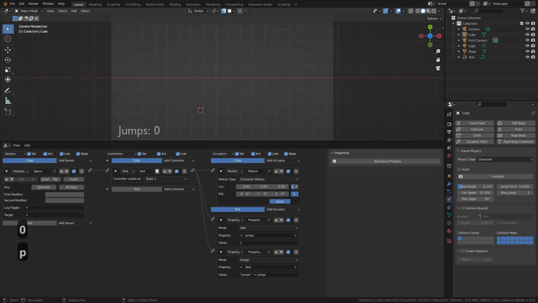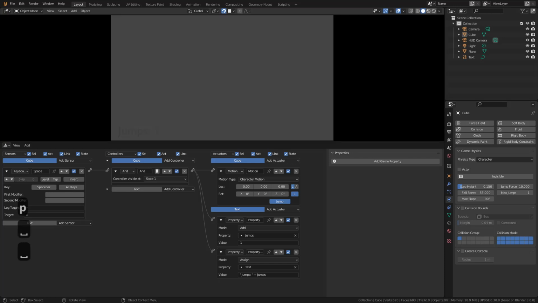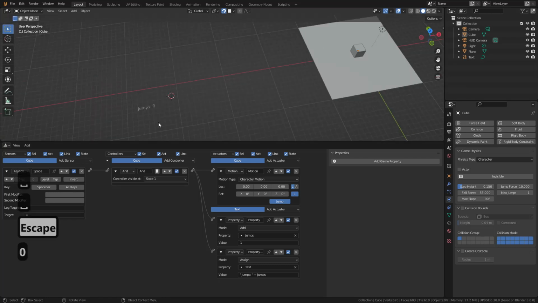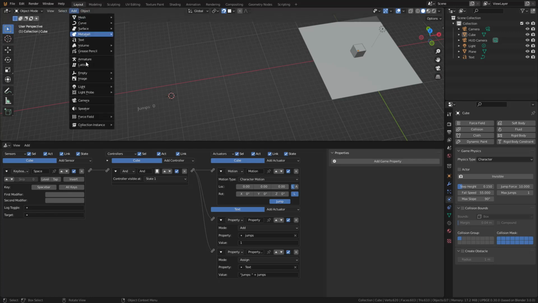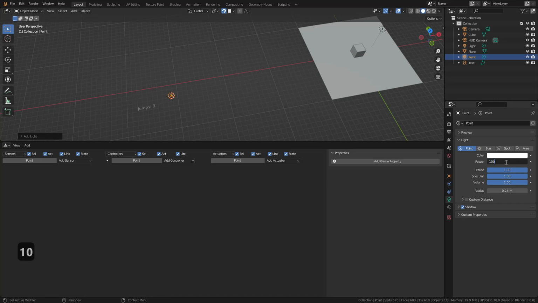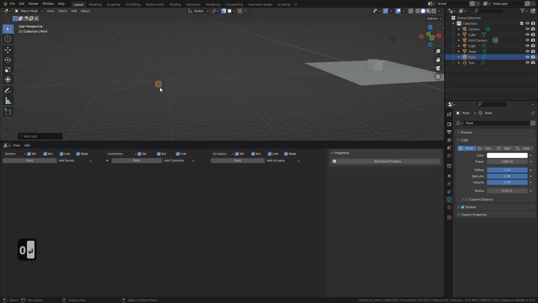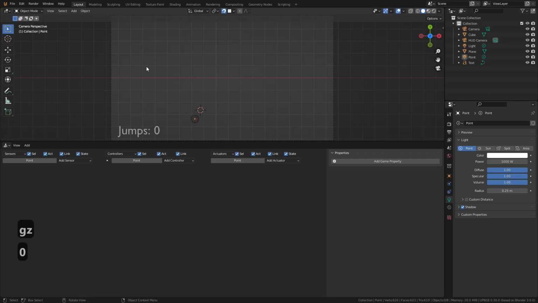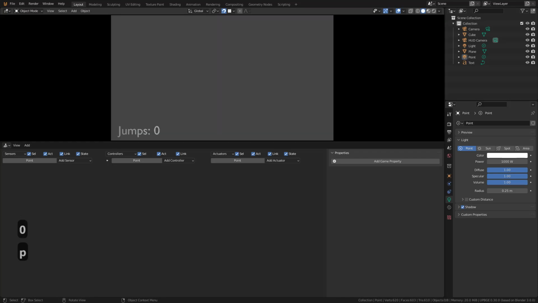So if I press P for play, my cube's jumping off screen, but you can see my jumps is incrementing. That reminds me though, I need a light here. So I'm going to add a new light. I'm going to make this a point light, make it 1,000 watts. That's kind of the default brightness for light. And I'm going to move this up. That should be fine. Yeah, that's pretty bright. All right.